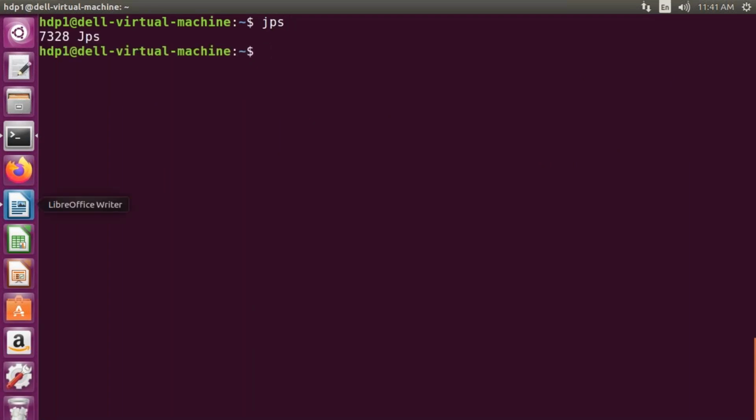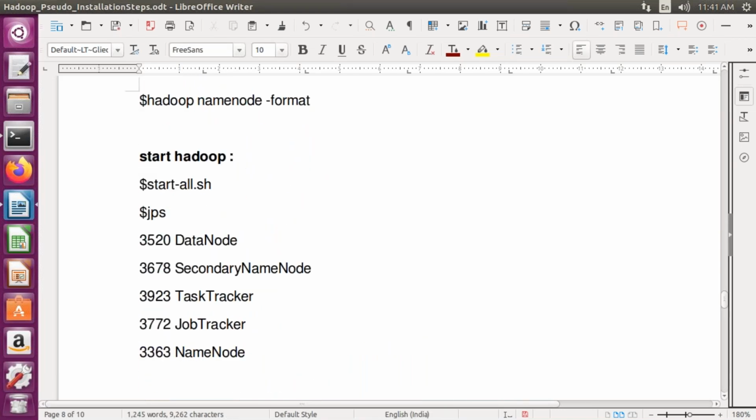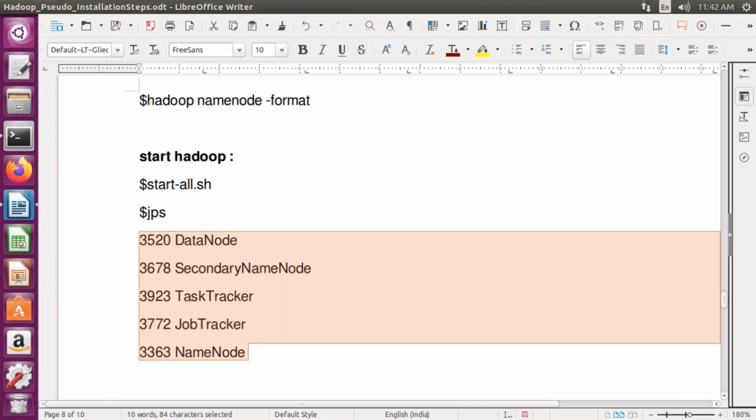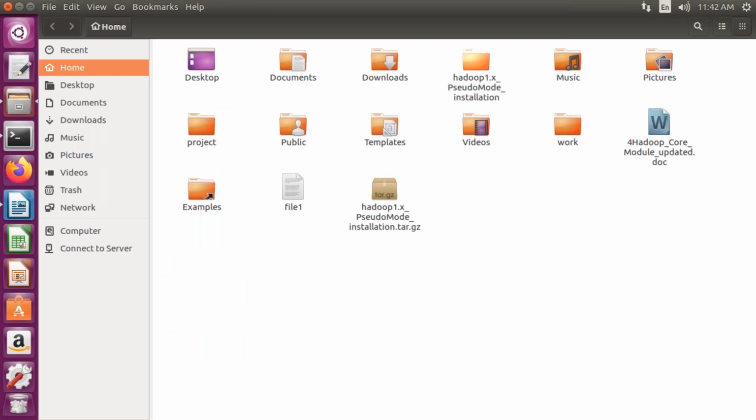That's all for the steps. Try this. Once jps displays the five daemons, it is successfully installed. Finally we should get this output after start all. Once you get output like this, Hadoop is successfully completed. That's all. Okay.